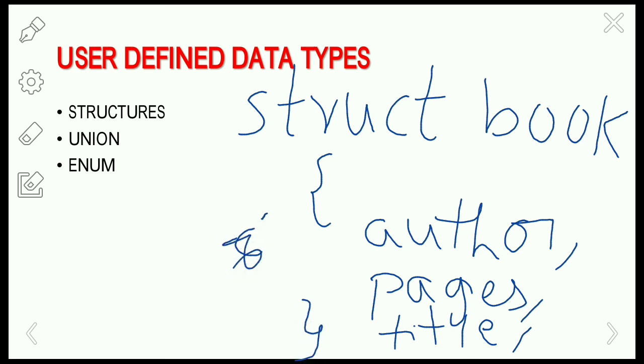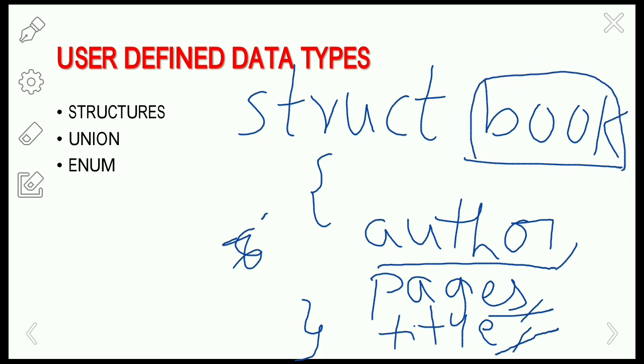So in the structure of book, we have the author name. Author is a string, pages is an integer type, and title is of string type. Here we are going to store different data types and group them under a single name called book, storing all these variables under the single name. So this is about structures, whereas in the case of arrays, we store the ages of 100 persons which have the same data type. Next, coming to the union.